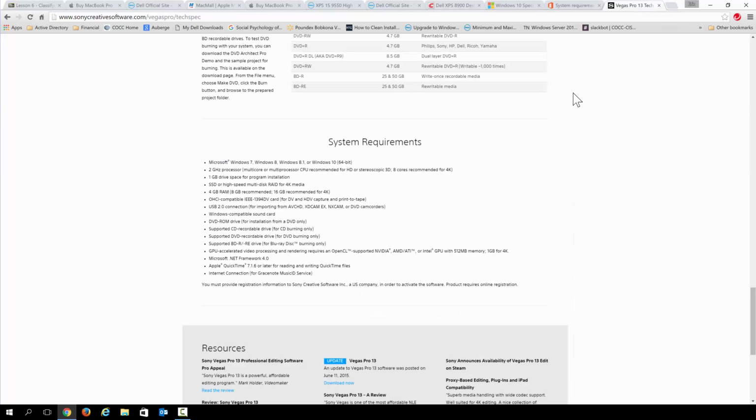Now, we were talking about advanced users. Here's a program, Sony Vegas. So we use this to do video editing. Movies, full feature-length movies are edited in Sony Vegas, for example. But let's look here at the requirements.